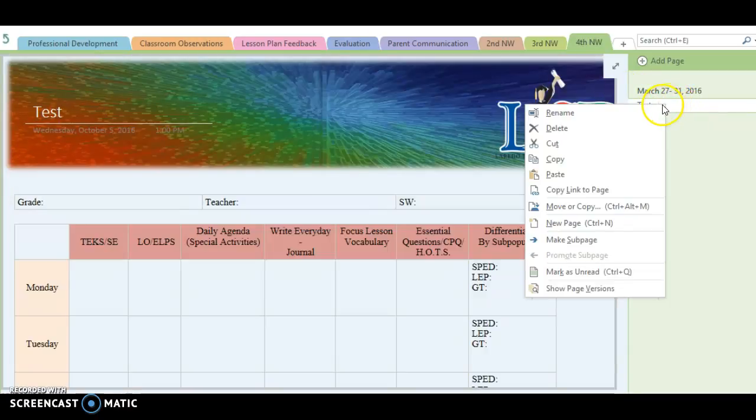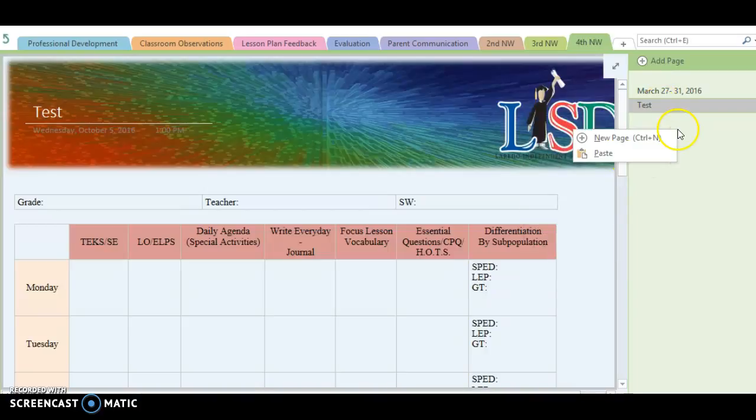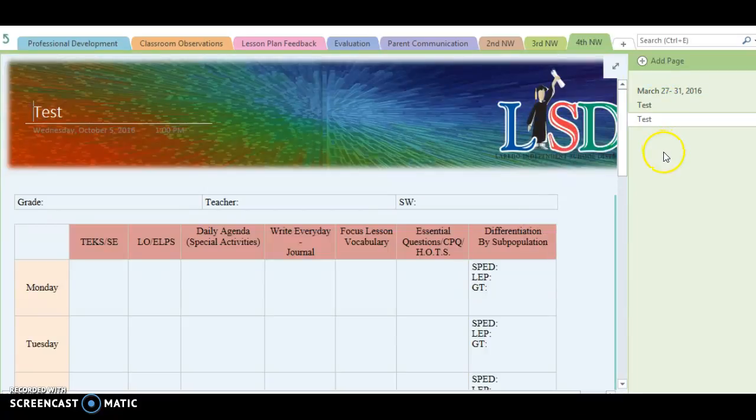You want another one? Right click, copy, and then paste. So you can start adding weeks to this tab. You can change them and modify them whichever way you want.